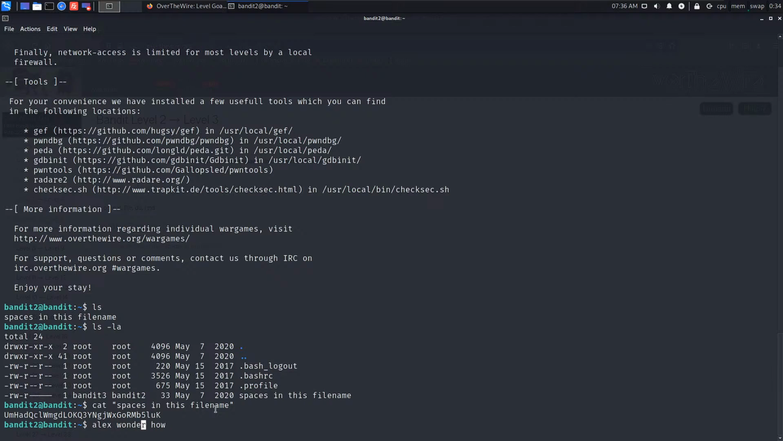But if you type here "Alex" and "wonder how" in quotes, now Linux has 2 things, Alex and wonder how. So these are 2 things for Linux. The previous example was 3 things for Linux. If I remove the double quotes, then it will think there are 3 things to follow.